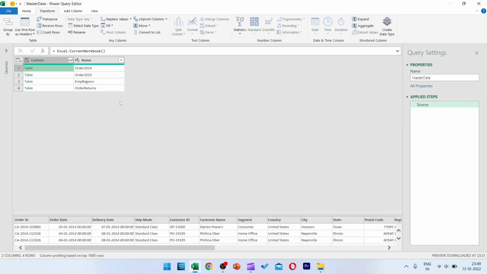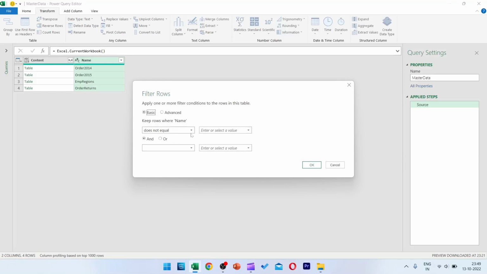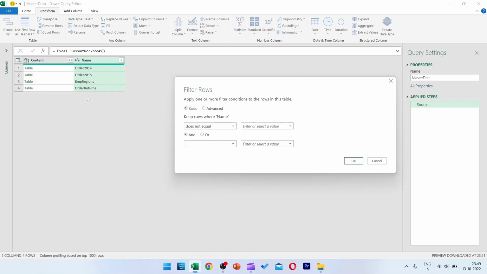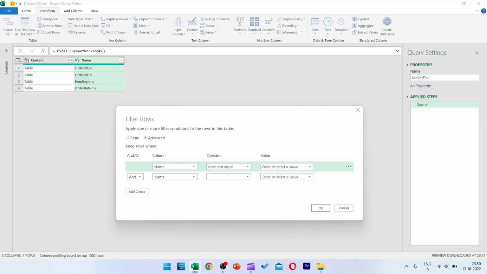Okay. Now for this we will use the filter option. So just go to this drop down list and go to this text filter option, does not equal to, and I'll write down all the table names which I don't want to include. So I'll go to advanced because we have multiple tables which we want to exclude. So first one is master data. So let's exclude master data first.